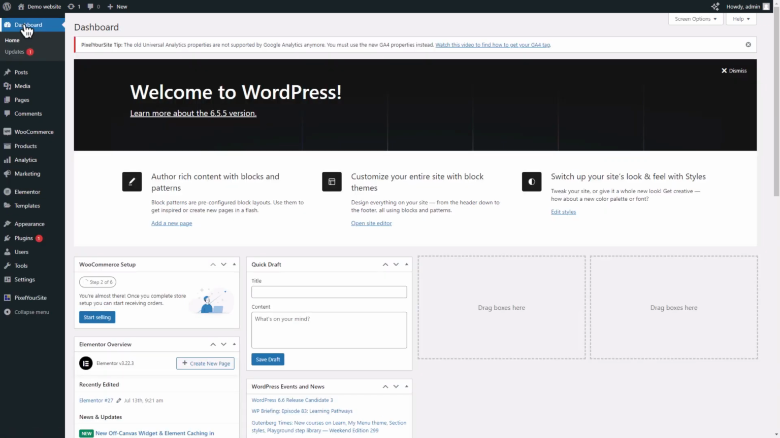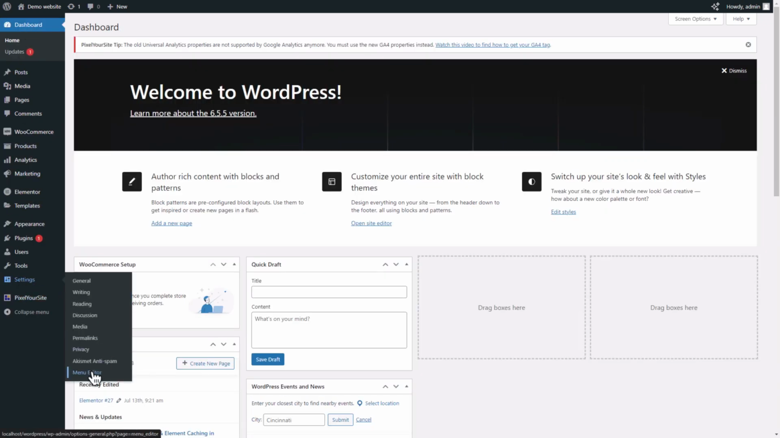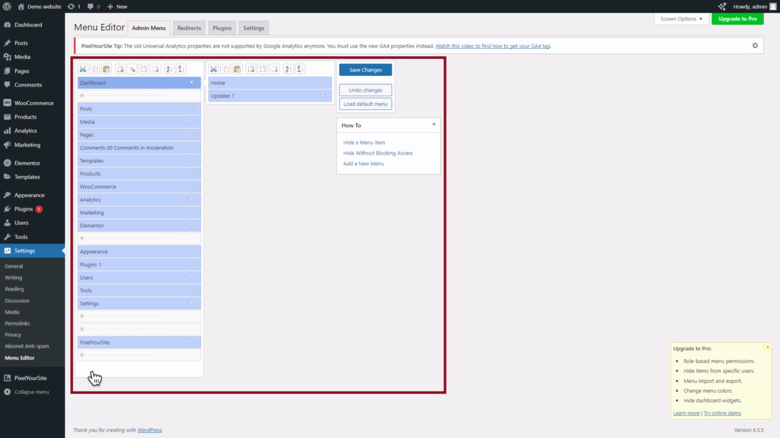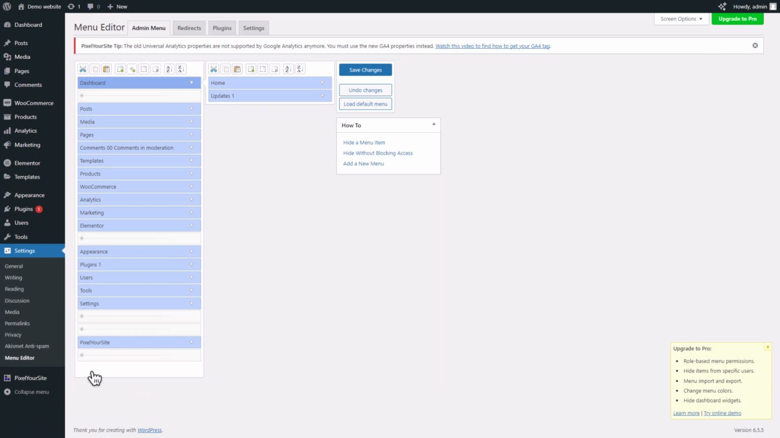Navigate to the Settings option and click on the Menu Editor option from the submenu. Here, you can easily edit your admin dashboard according to your needs. For example, I will change my dashboard name.